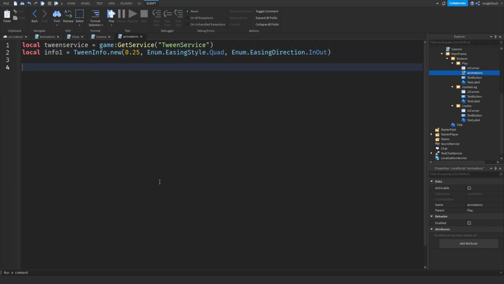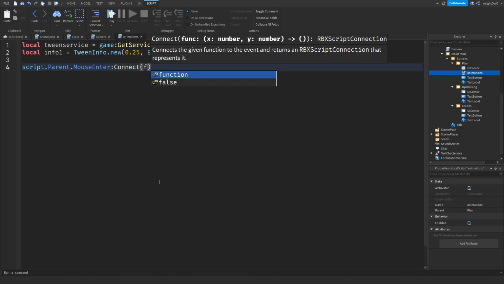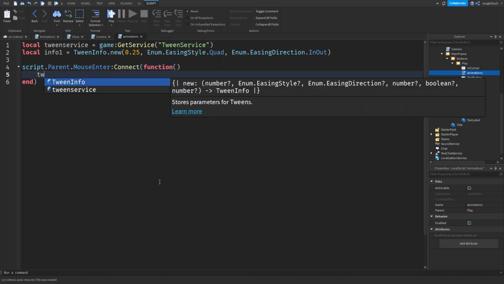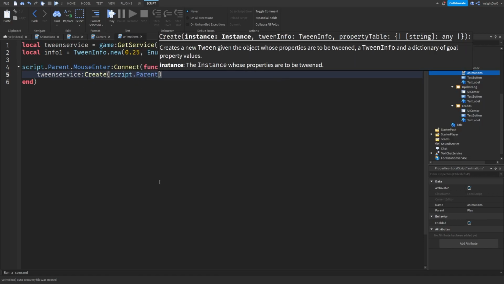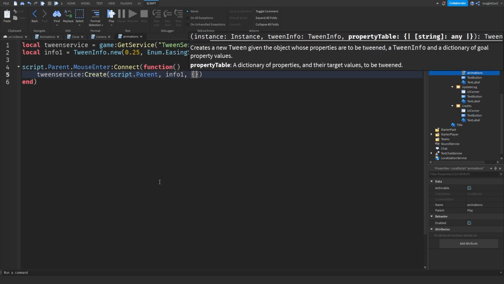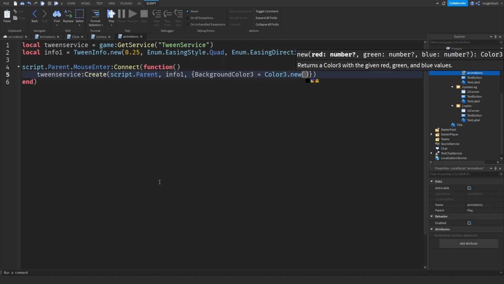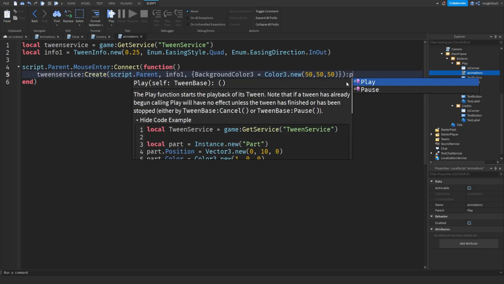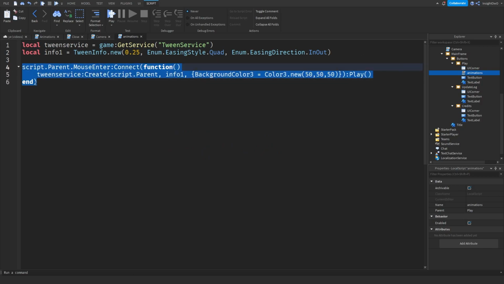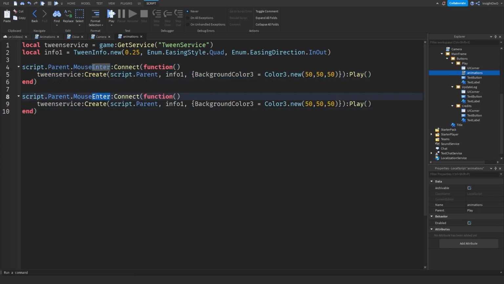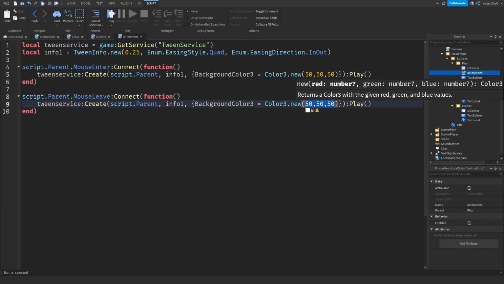enum.easingdirection.inout. Then we'll do script.parent.mouseEnter connect function, and then we'll do tween service create script.parent info1, and we'll do these brackets. I think it's just a capital bracket. Then we'll do background color3 equals color3.new. Then we'll do 50 since that's 10 more than the current, and then we'll add play to the end. Then just copy and paste this line, and instead of mouse enter, do mouse leave. Instead of 50 do 40.